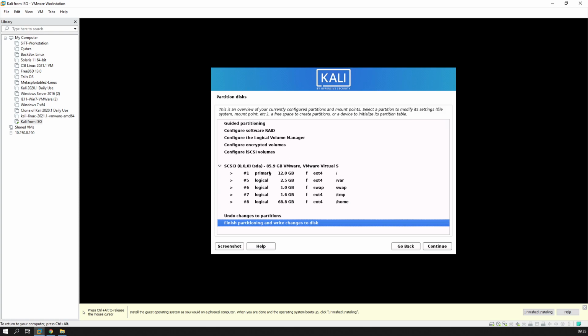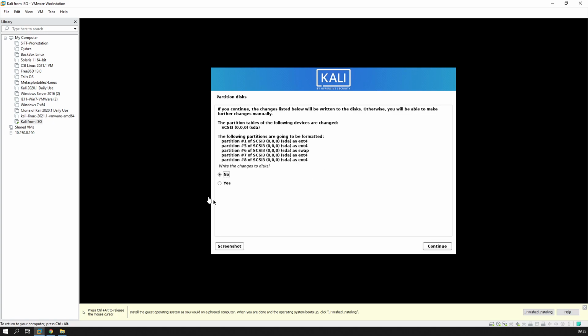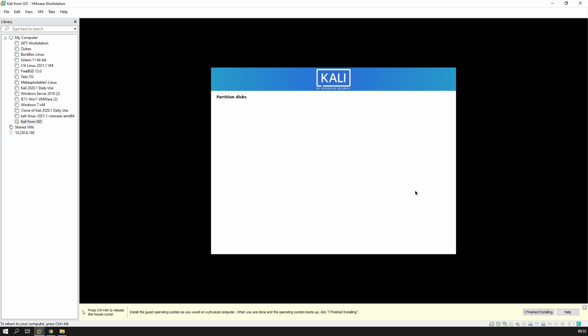This will review again the partitioning that you just set up. Seems to be quite fine. You could play around now with this and change this if you want to. In our case, we just say okay, we'll write these changes to disk and we say continue, and it will then actually start installing the base system, which doesn't take too long.